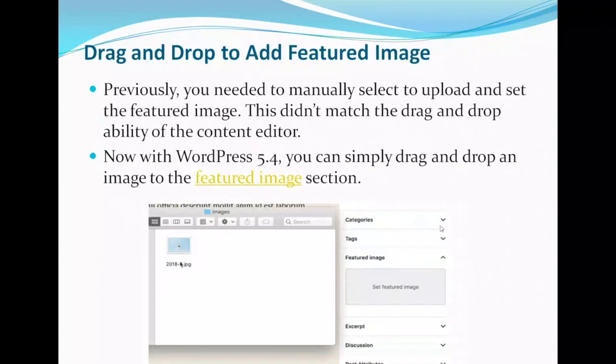Next point is drag and drop for the featured image. Previously, you needed to manually select to upload and set the featured image. This doesn't match the drag and drop ability of the content editor. Content editor means like Elementor or any page builder.